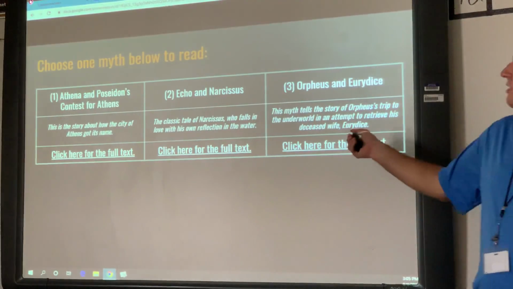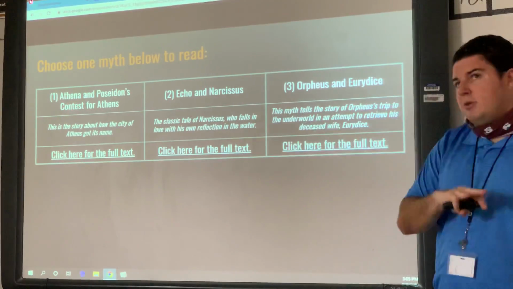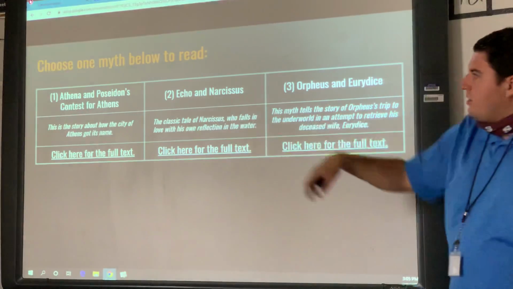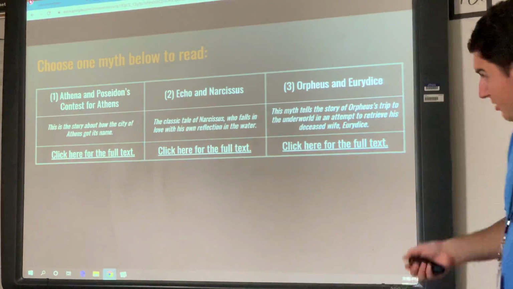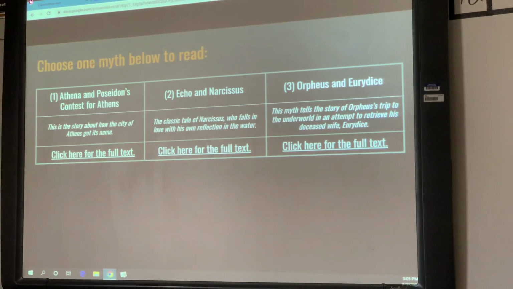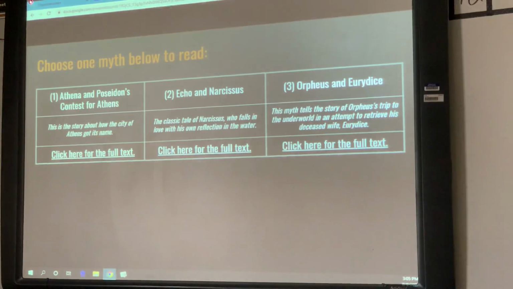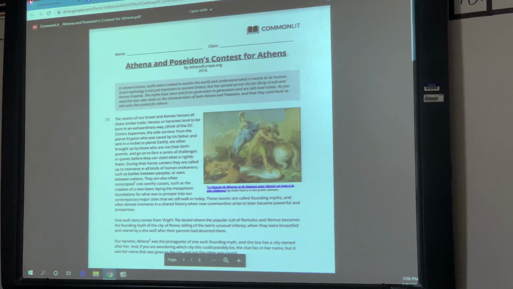All right. So there are 3 myths that we picked out for you. The first one, Athena and Poseidon's contest for Athens. Essentially, this is a story of how Poseidon and Athena were fighting for that city, and eventually it is named Athens, but it's sort of a bashing their heads against the wall kind of deal. And I include the full text, so you can actually read the story. You can click on that full text. It'll bring up its own little PDF, and it'll have everything that you need here.